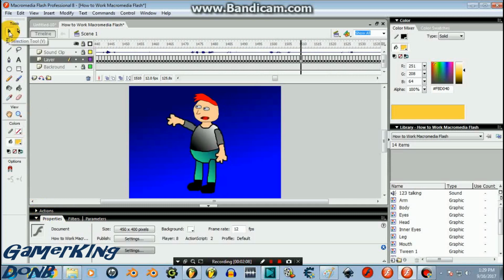Over here you have your tools. You have the selection tool, the sub-selection tool, the free transform tool, the gradient transform tool, the line tool, the lasso tool, the pen tool, and the text tool.